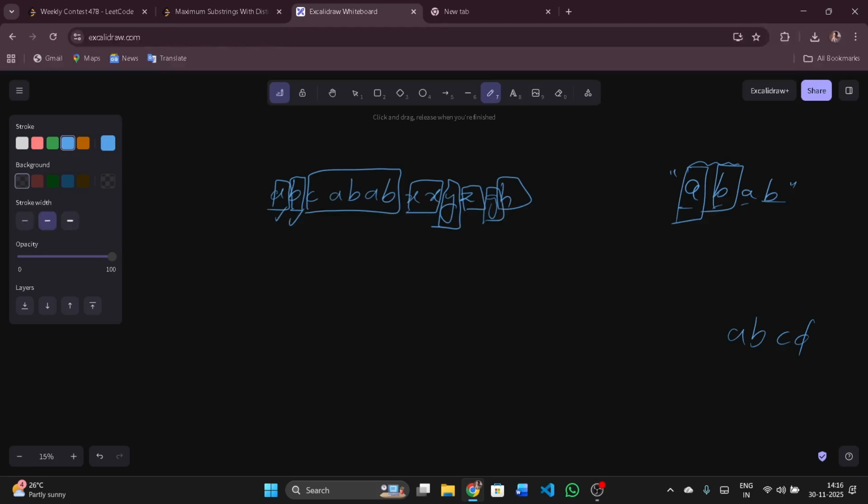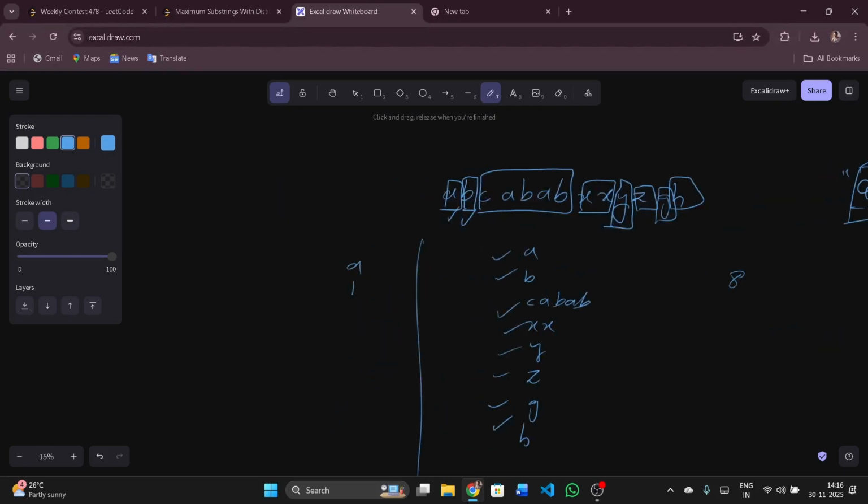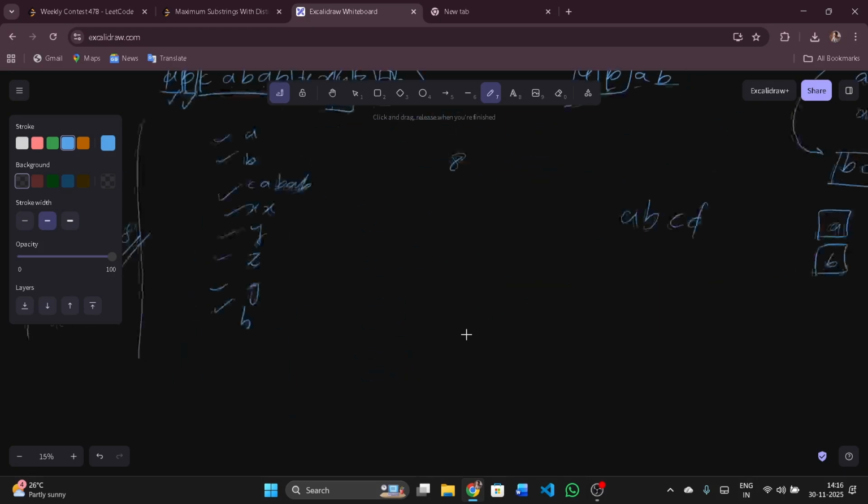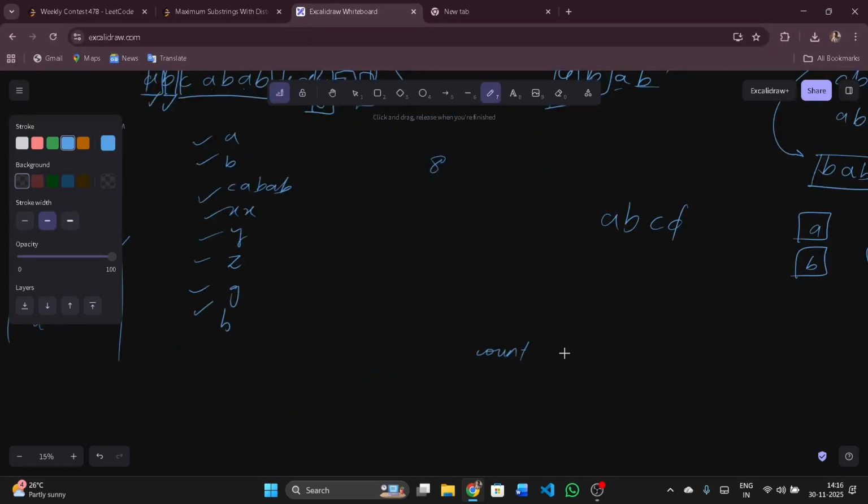So let us take all these substrings: A, B, C, A, B, A, B, X, X, Y, Z, G, H. So totally 1, 2, 3, 4, 5, 6, 7, and then 8. So there are totally 8. But if you see how many distinct characters are there here, A, B, C, X, Y, Z, G, H, I also have 8 characters. So if I just count the number of distinct characters, that will be our answer.